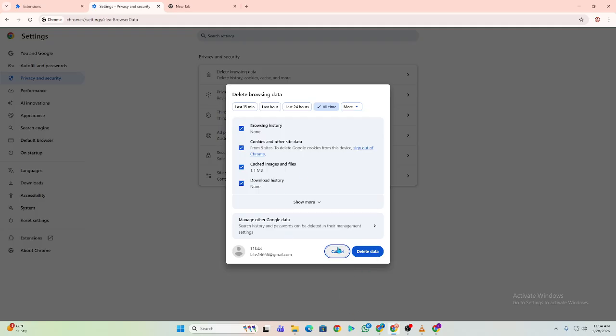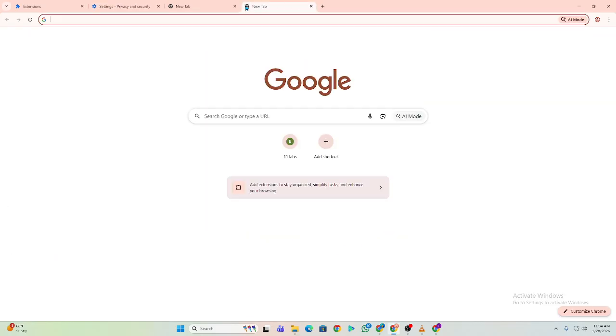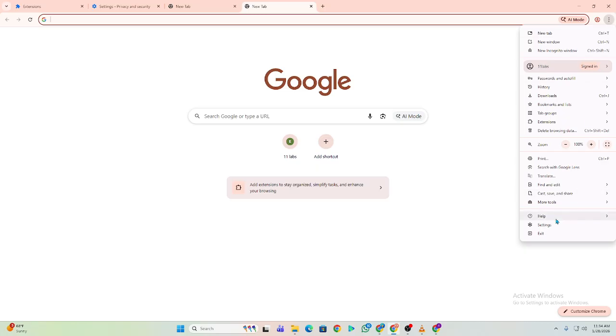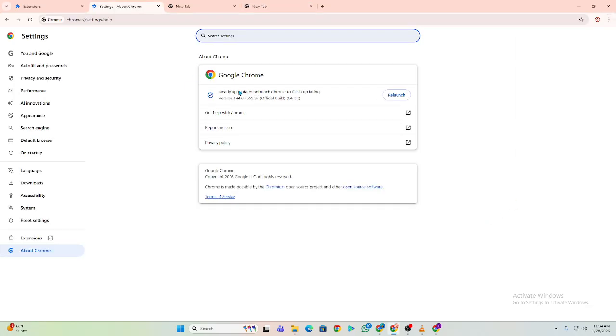Next, make sure Chrome is updated. Click the three dots, go to Help > About Google Chrome, and let Chrome update automatically. Using the latest version improves stability and fixes bugs that may cause freezing.